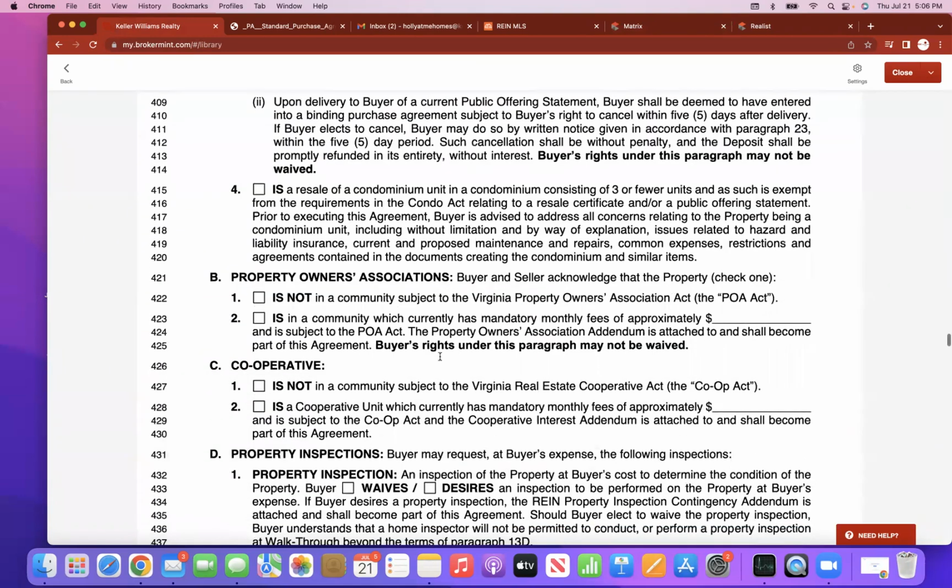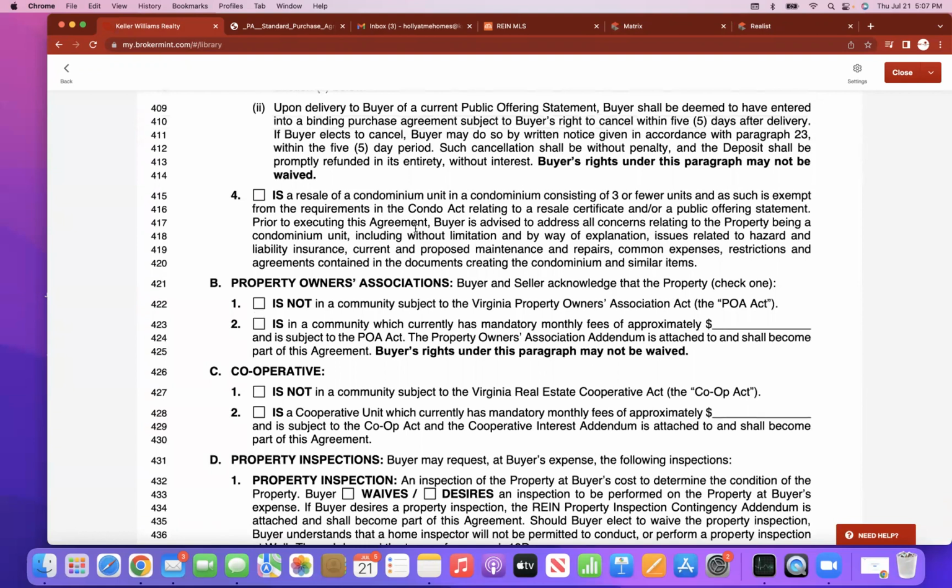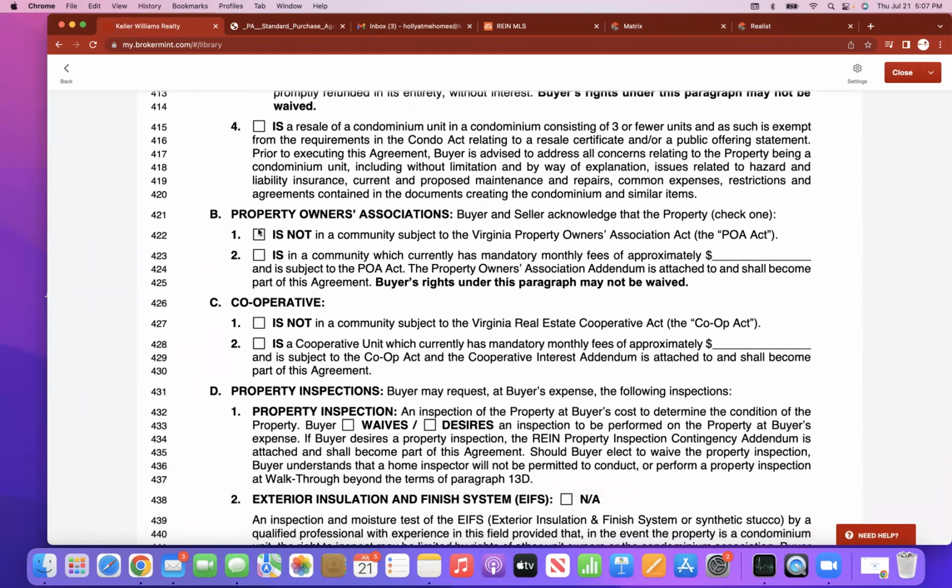Property Owners Association is very similar to a condo association. However, the fees aren't typically as high as condo associations, and the rules are going to be a little bit different because these are usually individual properties where they own the house, but they're part of a community association. Whereas a condo association, you can't ever separate the condo from the other units. So you just want to clarify whether it is or is not, and then what the fees are if they are in there.